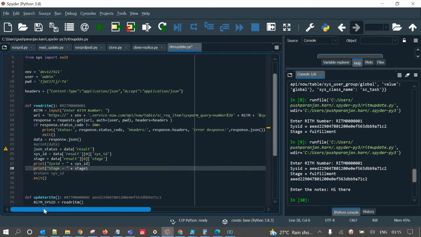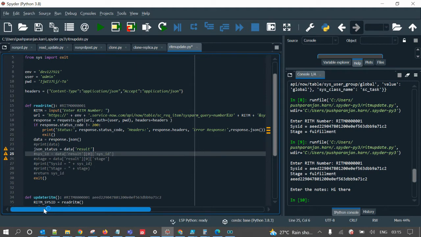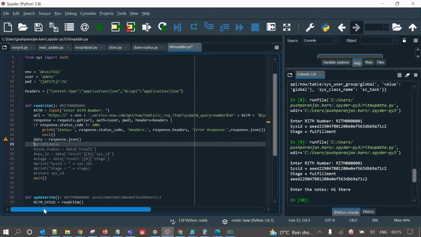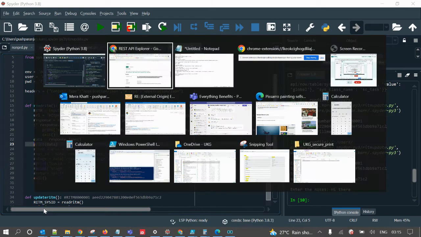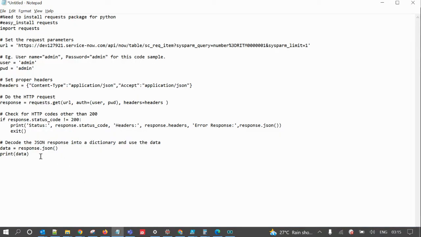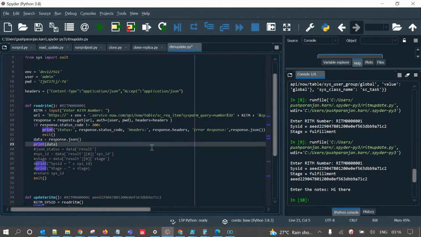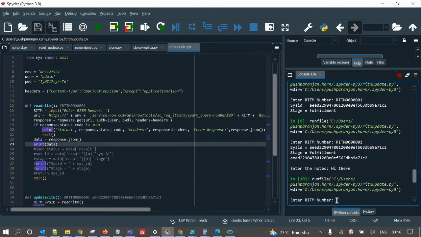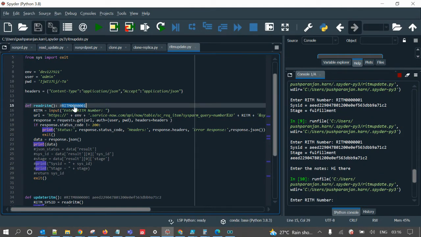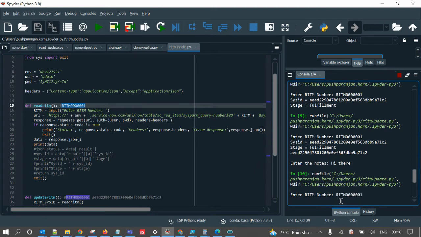I just mask these values so that I can see. Let me mask all this. Initially, if you see the code by ServiceNow, you can see this print data is here. If I run this, of course I need to put the RITM number, so I have it handy over here.